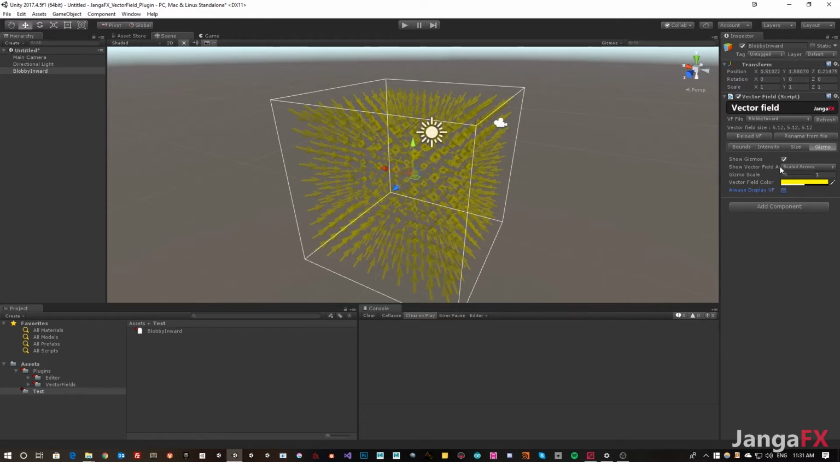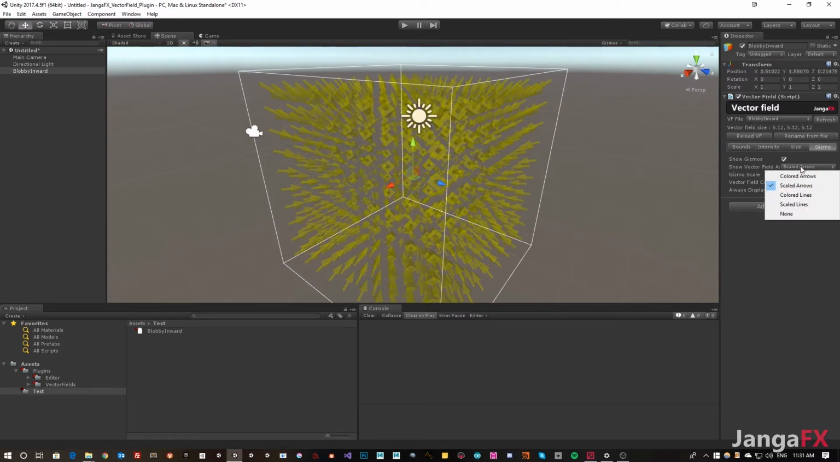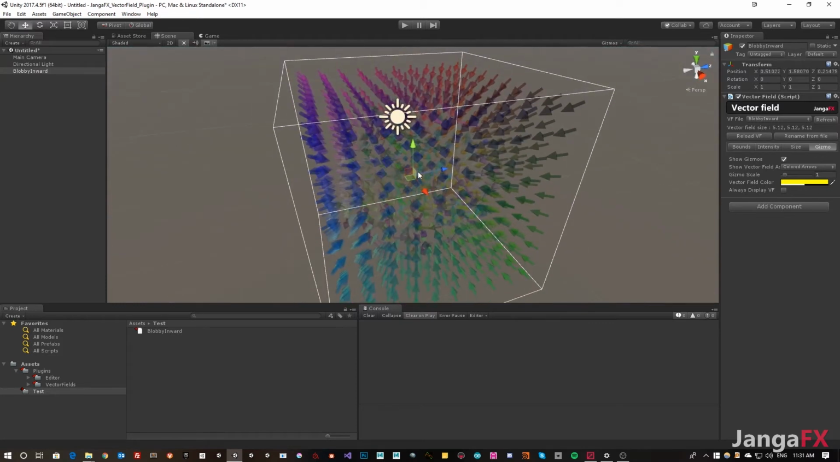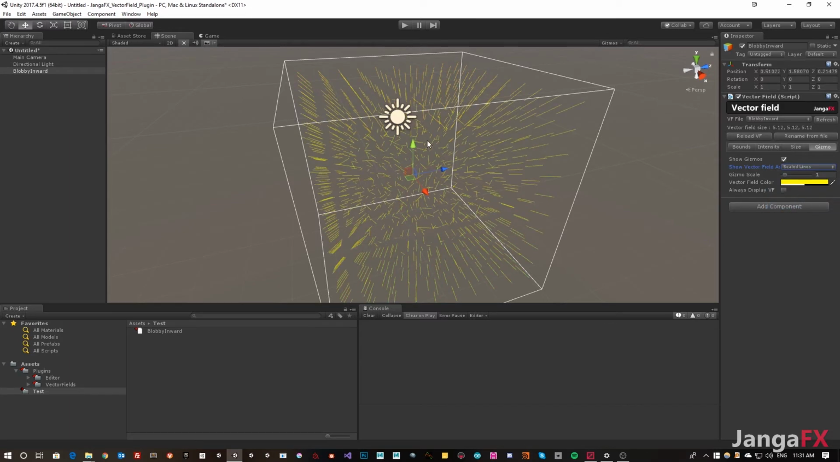And you can also select view mode, view style. So you have scaled arrows. So the size of the arrows define the intensity at that place in the vector field. You can have colored arrows. So the color of the arrow define the orientation of every cell in the vector field, and also the intensity. Or if you want something lighter, you can have colored lines or scaled lines.